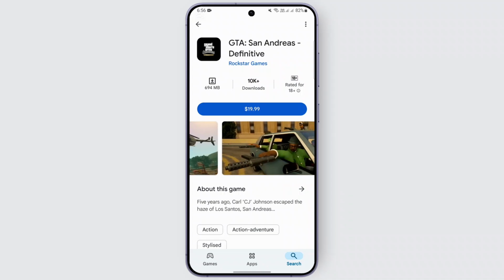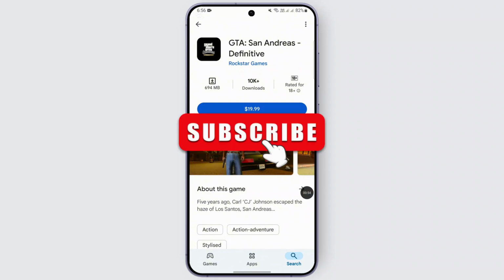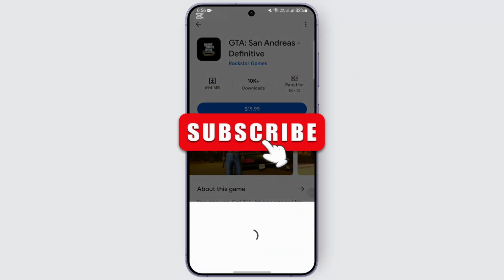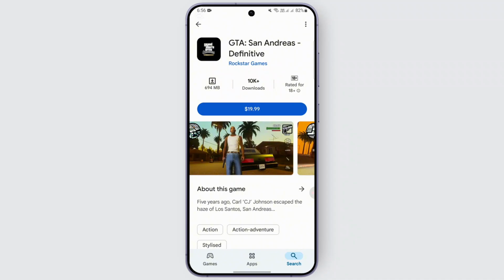Once you are here, you should be finding the download option. But in order to download that mobile version, you need to pay a certain amount. For now, we need to pay $19.99. You can just go ahead and tap on it. Complete the payment method. You can just go ahead and add a debit card or credit card and complete the payment. After the payment is completed, you should be able to download the game onto your device.